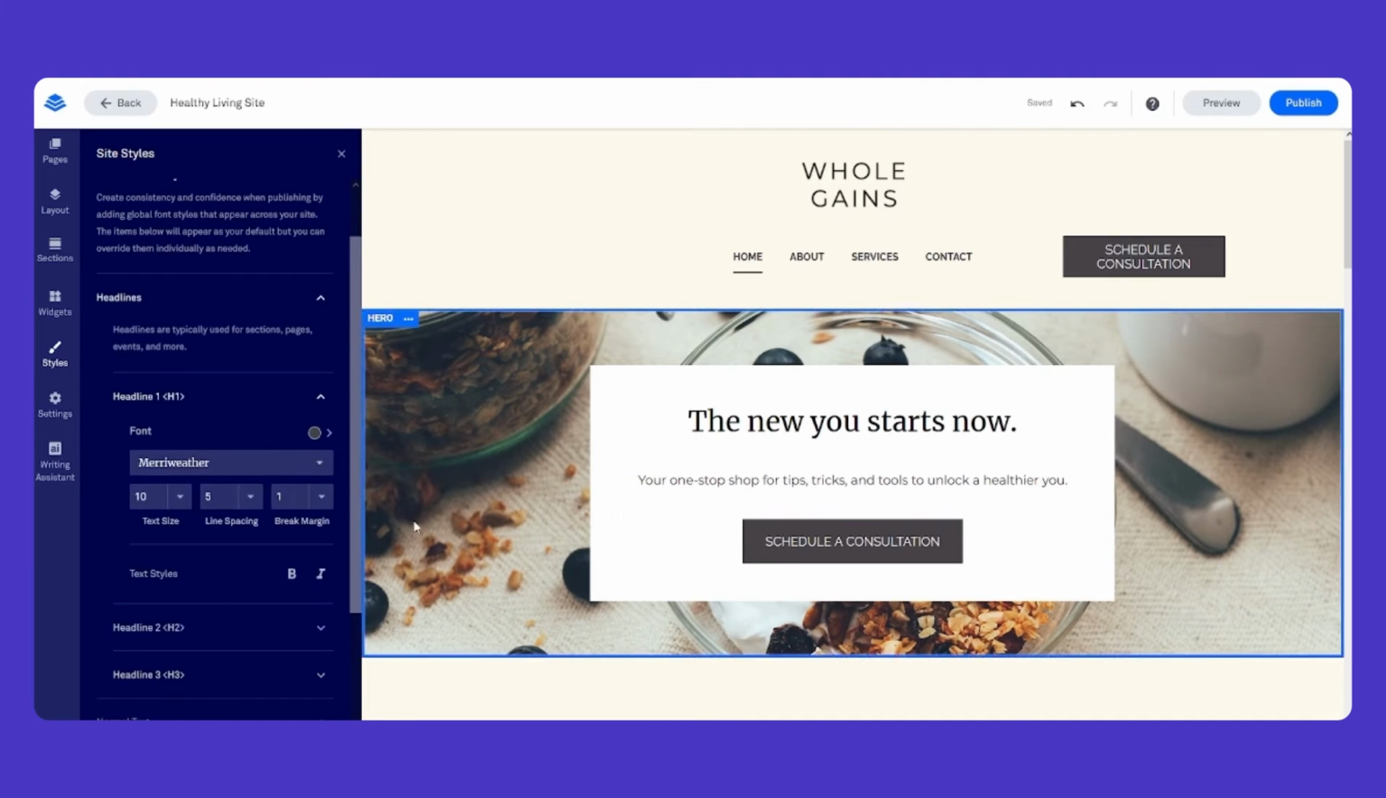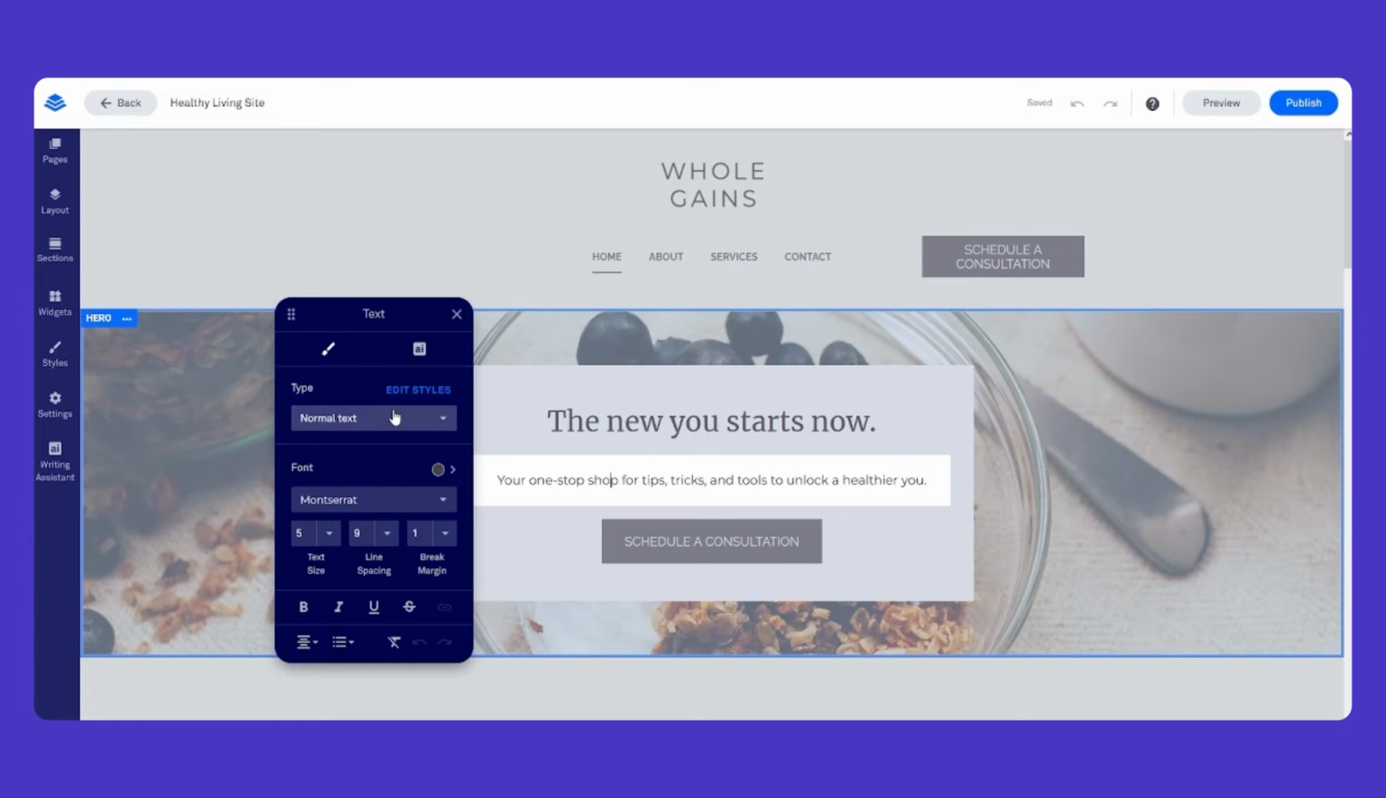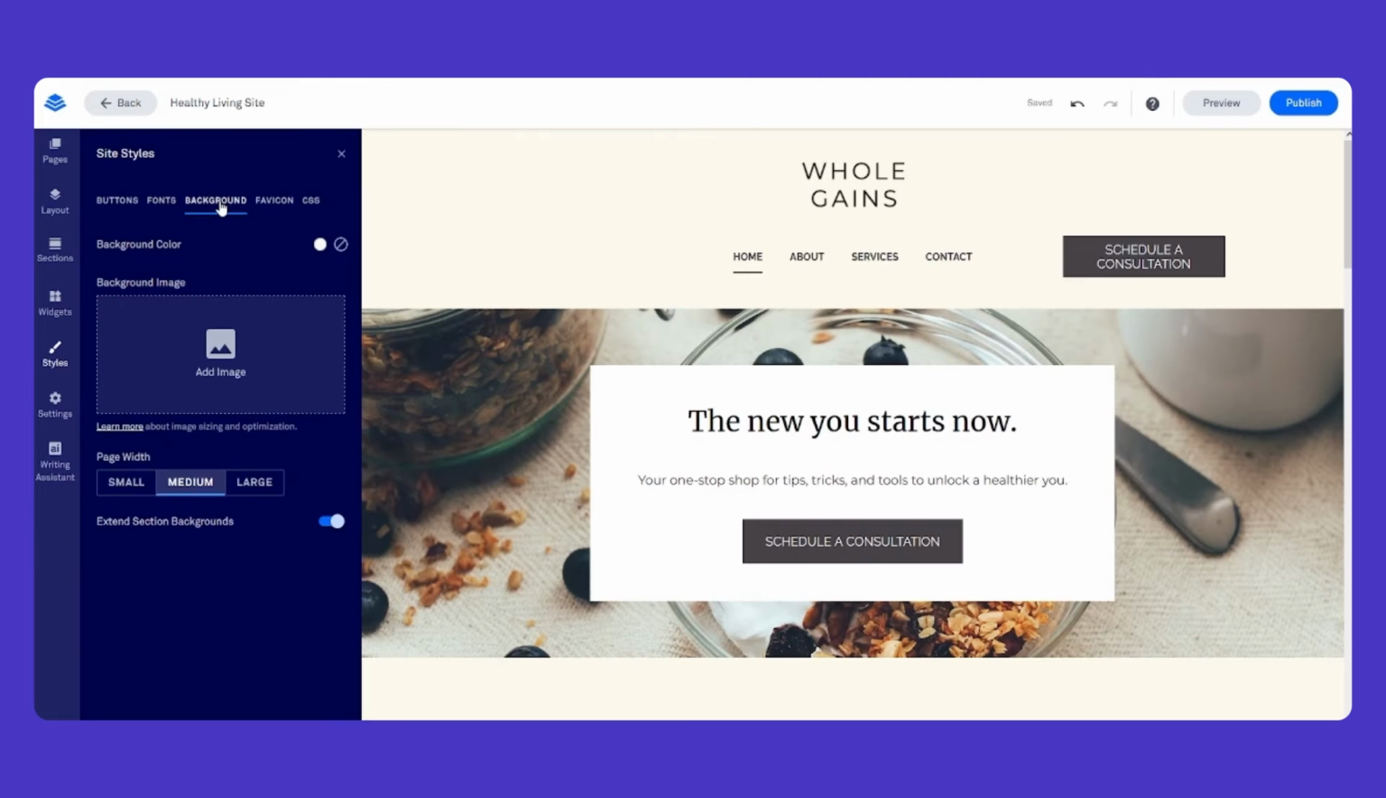To change a text widget between the styles you've set for headline types or normal text, click on the widget on the page layout, and in the Type section of the settings pop-up, select an option from the drop-down. The Background tab will let you set a background color or image that goes behind the entire page. An example where this is useful is if you're trying to create a parallax effect on your page where a background image stays stationary while the page content scrolls over it.